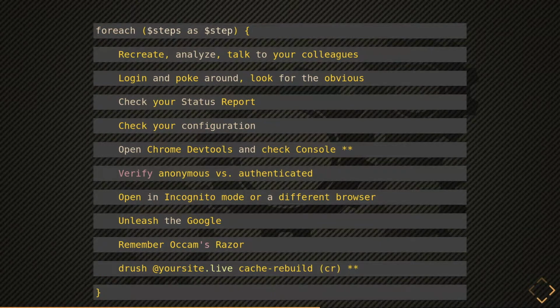The very first thing I do is either log in on the production site and just poke around looking to duplicate the problem, and just sort of looking for any obvious problems. Drupal 8 has a great status report that will give you basic information. Check to see whether your config's been imported. Like I said, open the console, it will often bring you right to a problem. Check anonymous versus authenticated because you're going to see different behavior in different contexts. I often will pop open the site in incognito mode in Chrome or in a different browser to make sure that I'm not dealing with cached files in my browser.